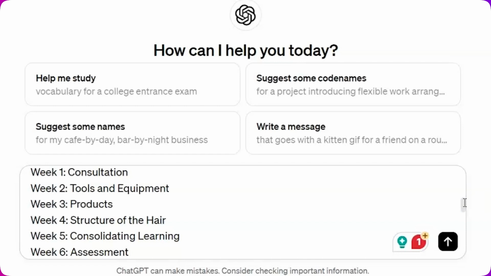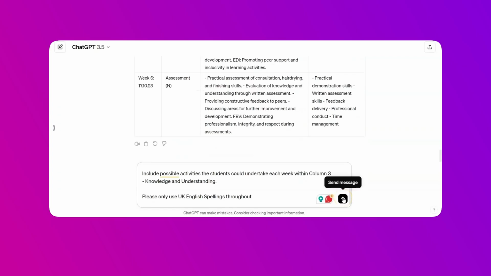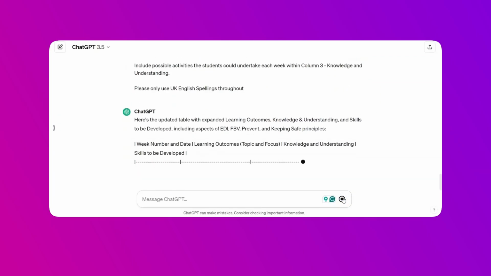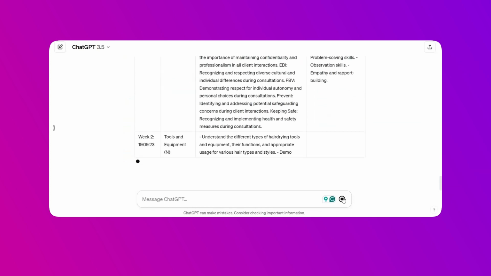Week 1, consultation. Week 2, tools and equipment. Week 3, products. Week 4, structure of the HARE. Week 5, consolidating learning. And week 6, assessment. And the rest of the prompt stays the same as it was before. And again, we need the second prompt to get an expanded detailed scheme. And now we've got an expanded scheme of work that includes all of the weekly topics we've planned for.